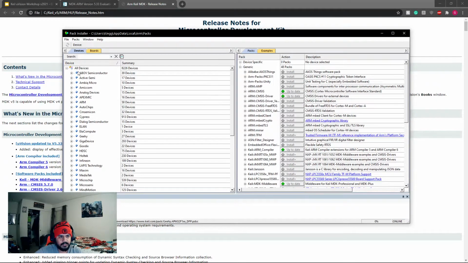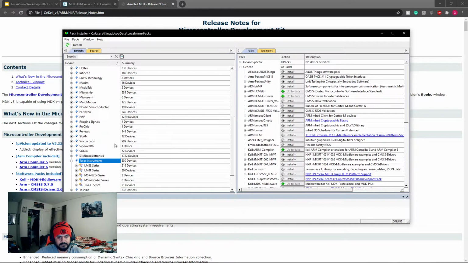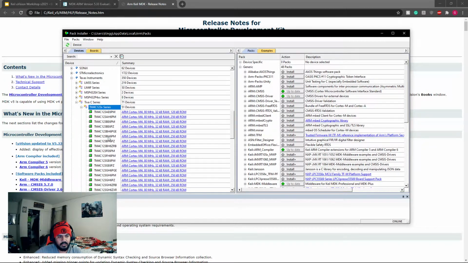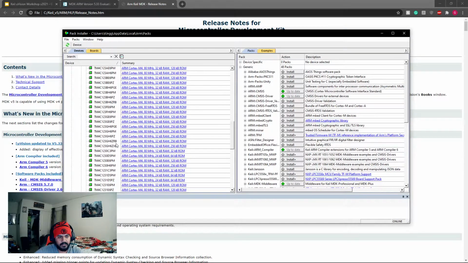So what you would do is scroll down. Okay, it's loading for me. Okay, scroll down, go to Texas Instruments, and then go down to Tiva Series C, and then we want to click on the 123, and then we want to go down all the way until we see this one right here.